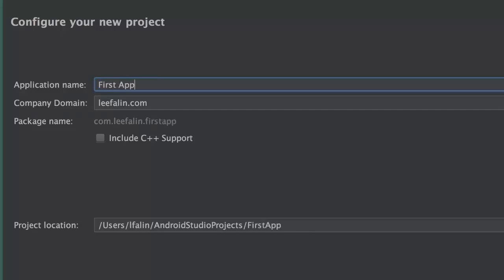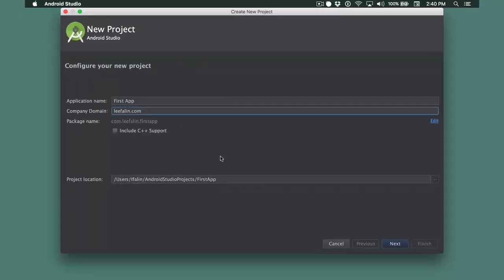For your company domain, you can also type whatever you want. Android Studio uses this and combines it with the application name to create what's called the package name. The package name has to be unique for every application installed on a device. So if you have a website address, go ahead and type that in here. If you don't have a website address, just put your name.com and that should probably be fine. So you can see as I change this value how it changes the package name underneath. That's the unique name that we need for our app.